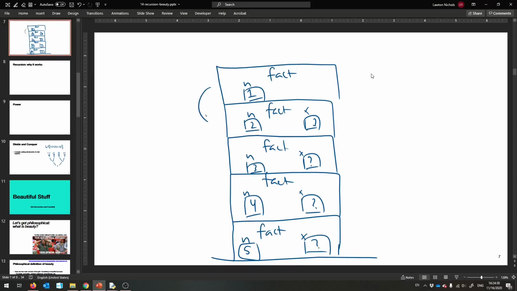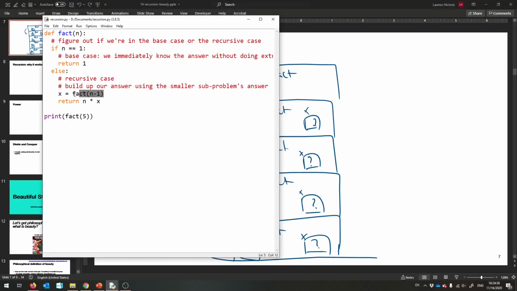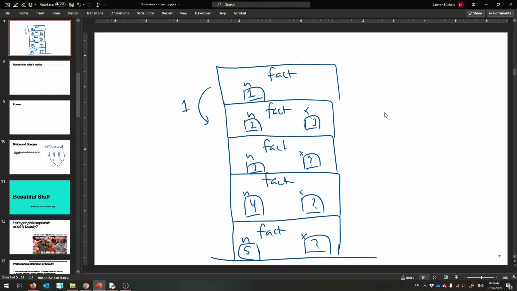So the answer that fact of 1 gave back to fact of 2, who was waiting for it right here, so it could fill in its x with fact of 1, because its n was 2. It got back 1, and this guy kind of vanishes. It's like, okay, I'm done with my work, back to fact of 2. Normally you can imagine me erasing this, but I'm going to keep it here so that you can see it when you review this.